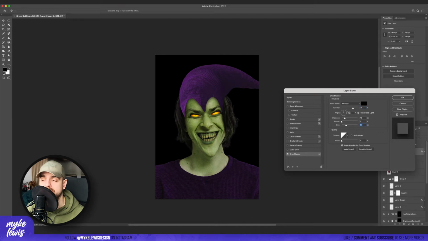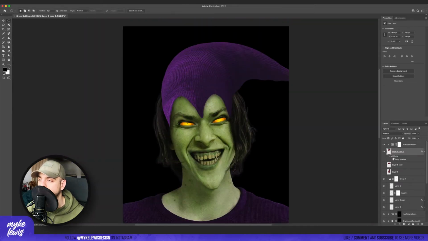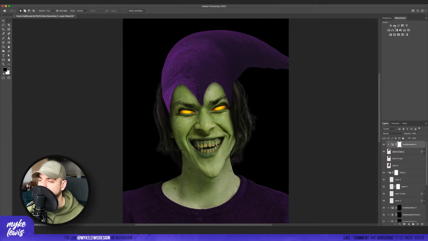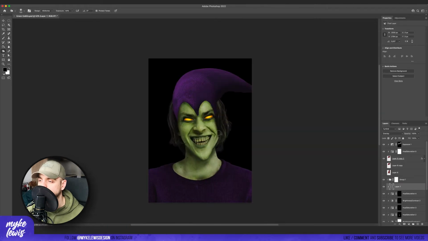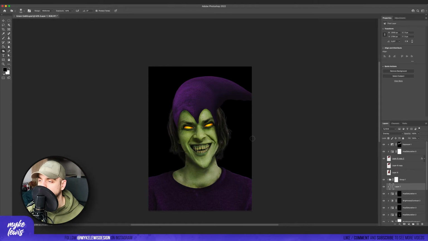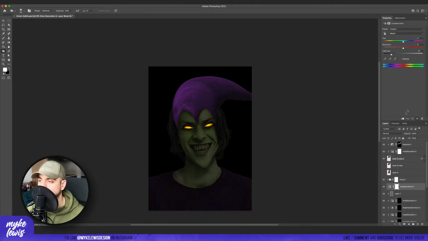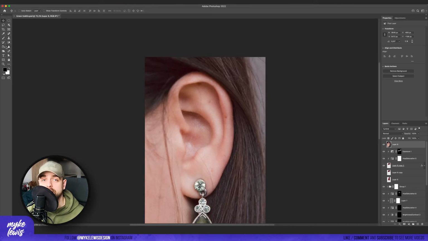I'm adding some shadows beneath the head, and I'm adding some extra shadows on the whole face. Okay, now it's time to add some ears.